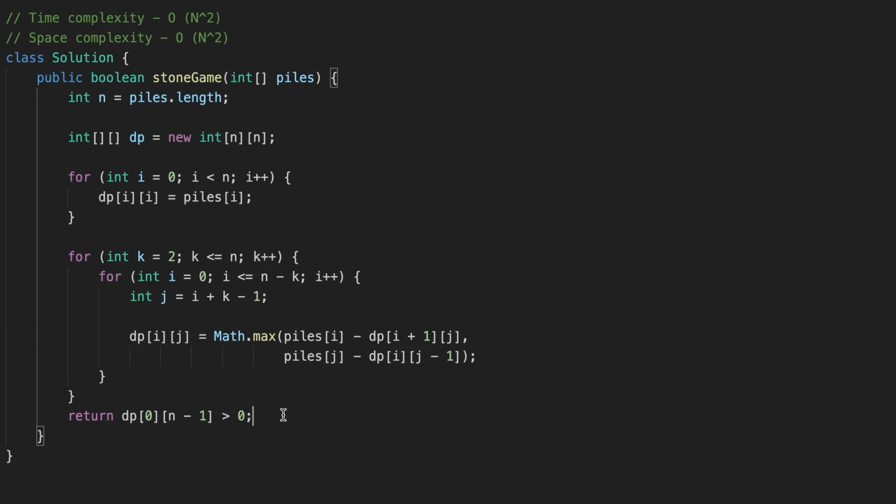And at the end, we are returning our result at 0 and n minus 1, the last element in our first row. If the result is more than 0, it means that Alice has a positive number of stones and Alice wins. Otherwise, we are returning false.